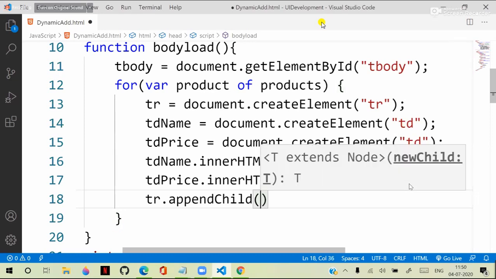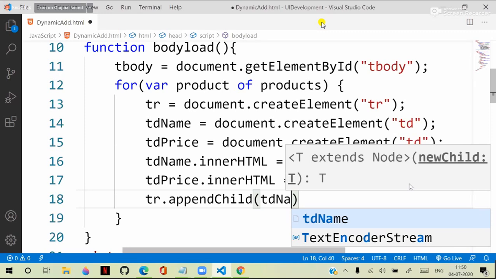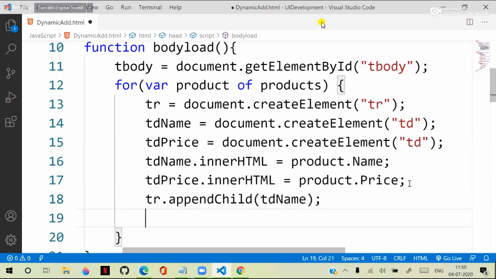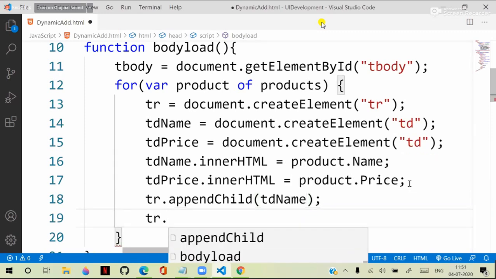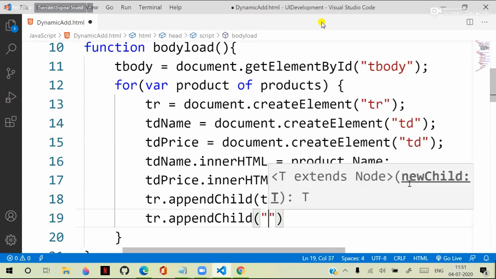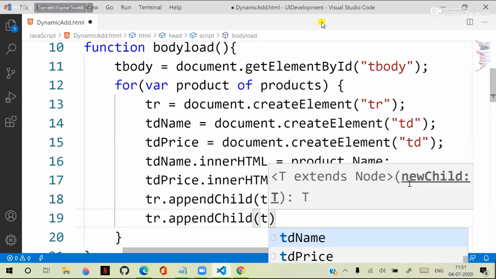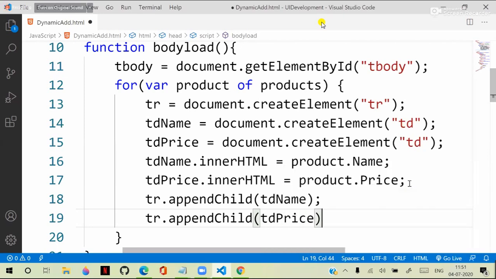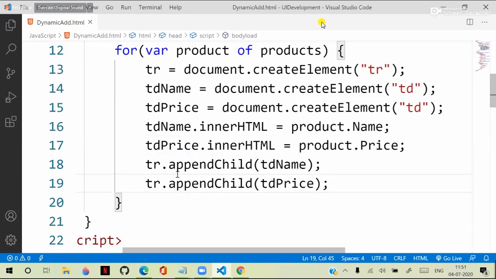I need to add, one is td name. Okay. Another tr dot append child. So dot append child. Another is td price. These two cells are added into the row.